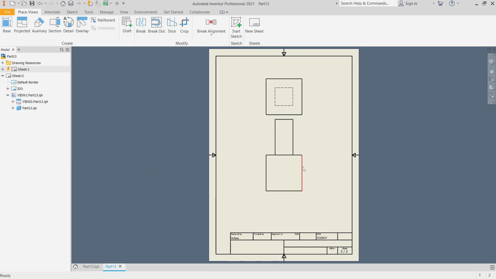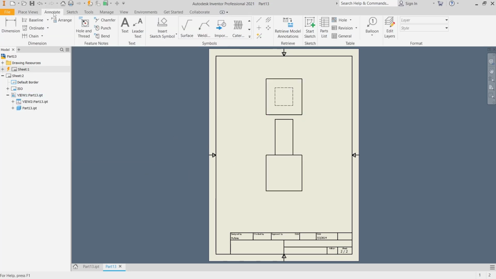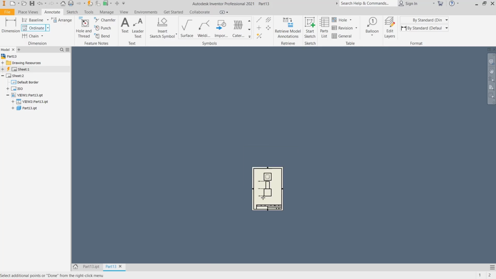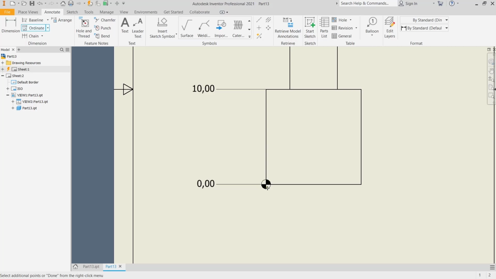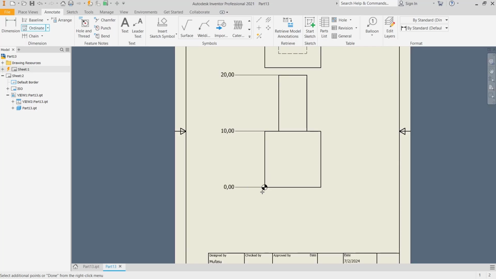Click OK. Now, if you use the ordinate dimension, it will show the origin indicator. Here I will click and you can see we have the origin indicator in this dimension. Okay. If you want to delete this origin indicator, you only have the option to hide the indicator.